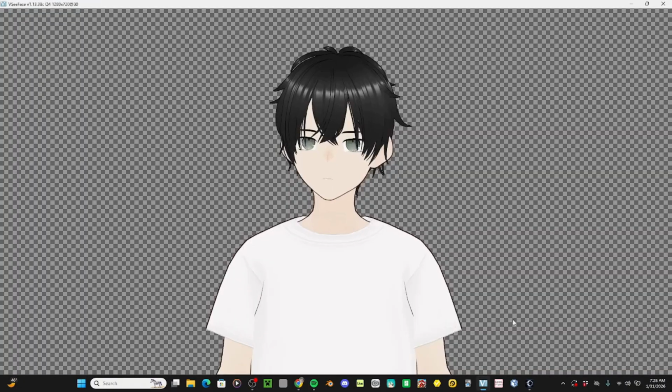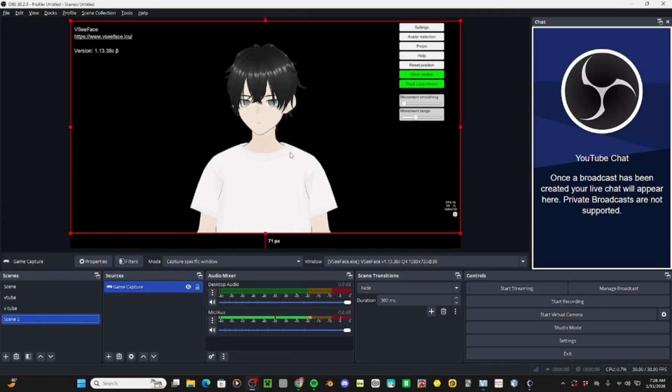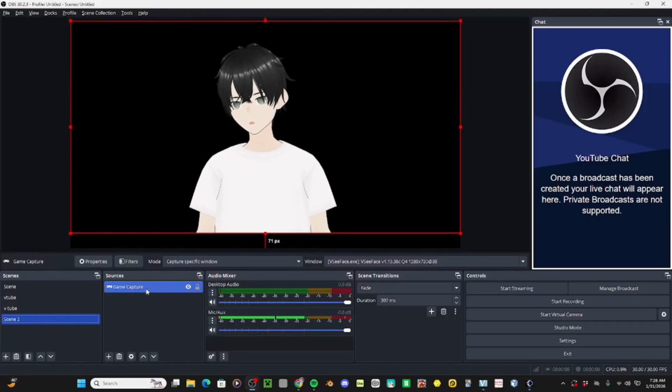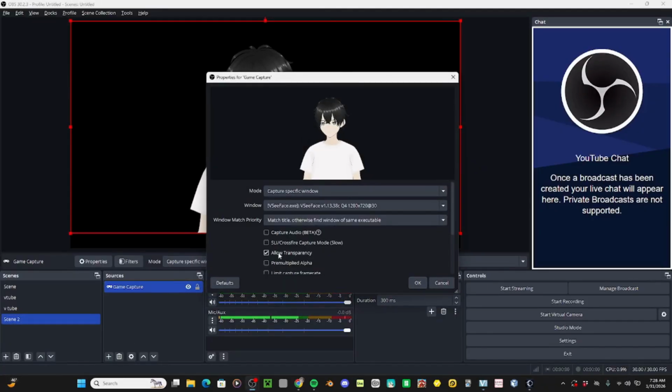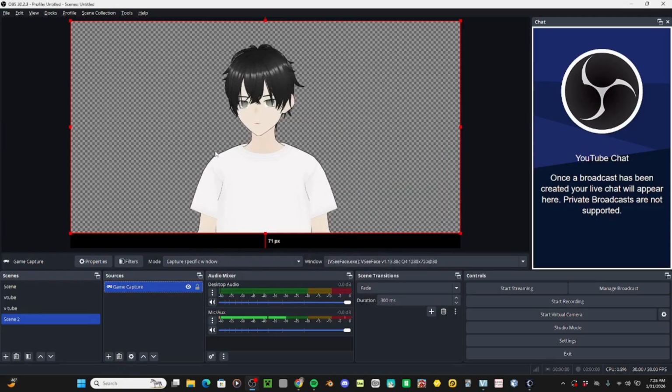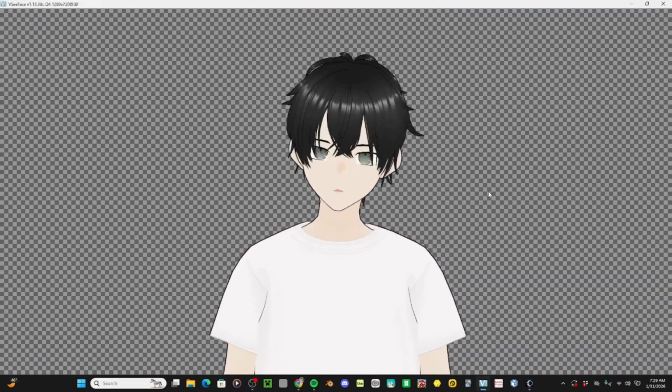So then, yeah, if you have that GUI on your screen, then it'll go into the OBS as well. And make sure to turn on allow transparency so it keeps the background transparent. So yeah.